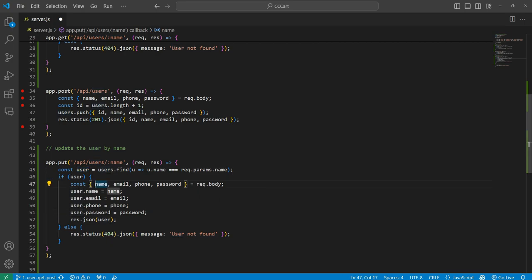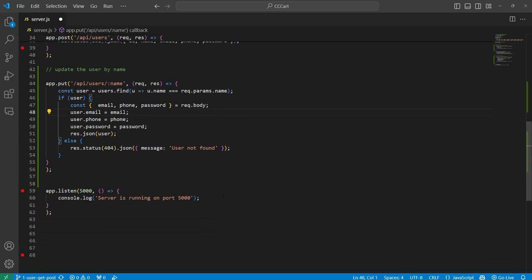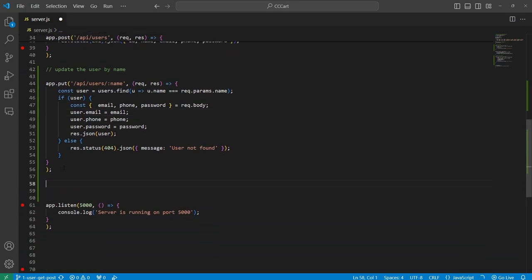As of now, I don't want to update the name field. I just want to update the email, phone, and password fields, and then return the updated user. In case for any reason the user is not found, we return the 404 user not found response. Similarly, we are going to implement delete user by name.